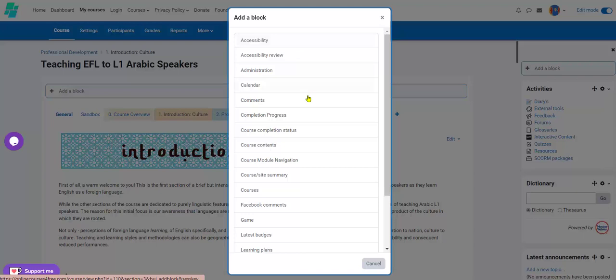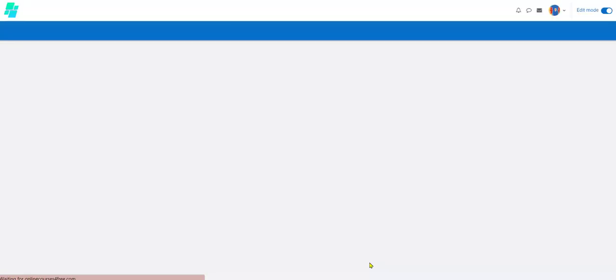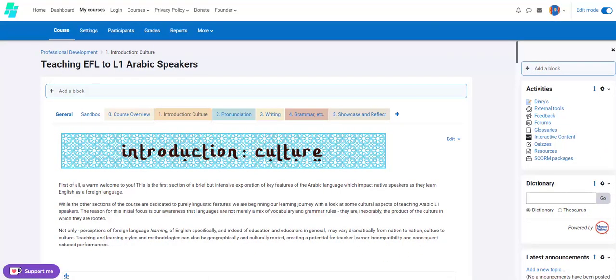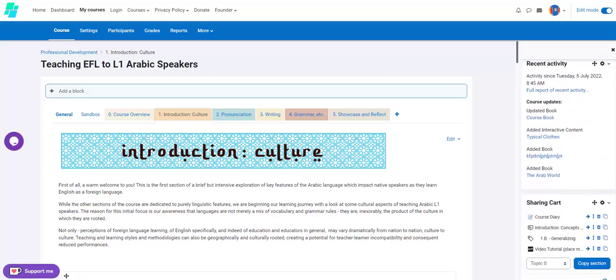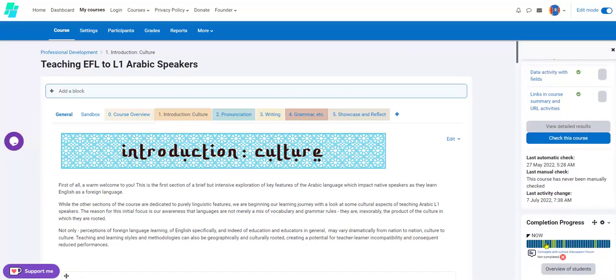And then we have a menu. And what we're looking for is completion progress, not progress bar. Completion progress. And as if by magic, abracadabra, there it is. Now you can see there are lots of little segments in my course. Some have been completed. The green colour means it's been completed. The colour can be changed, but only by the administrator, is what I have understood. So blue means to do, green means done.